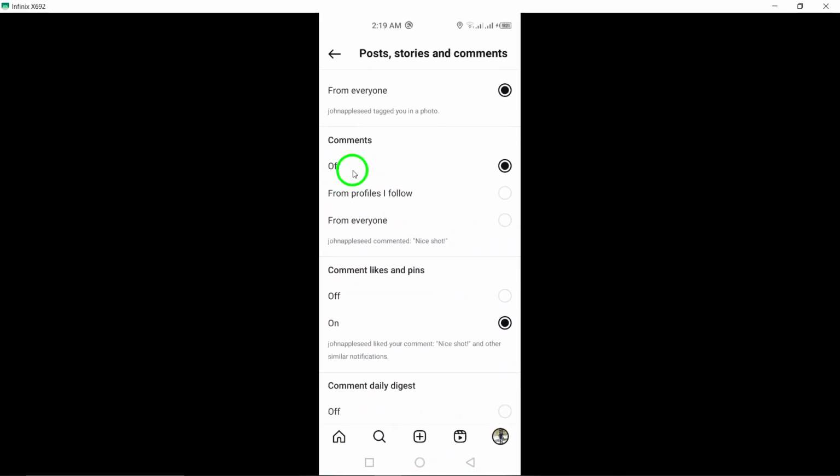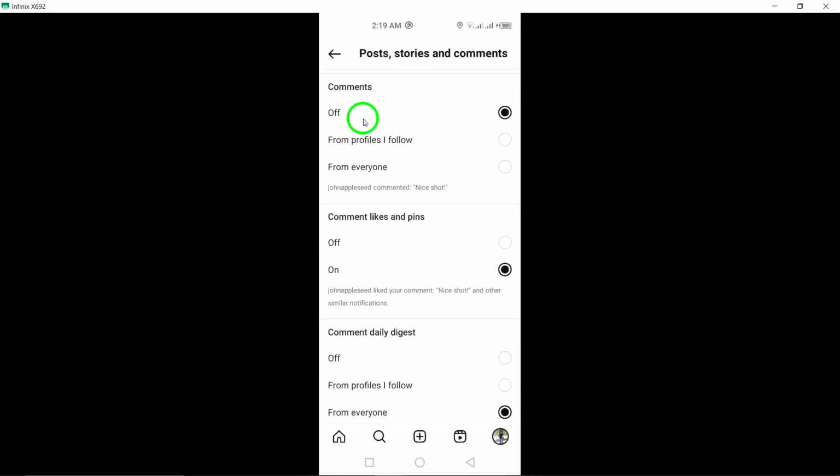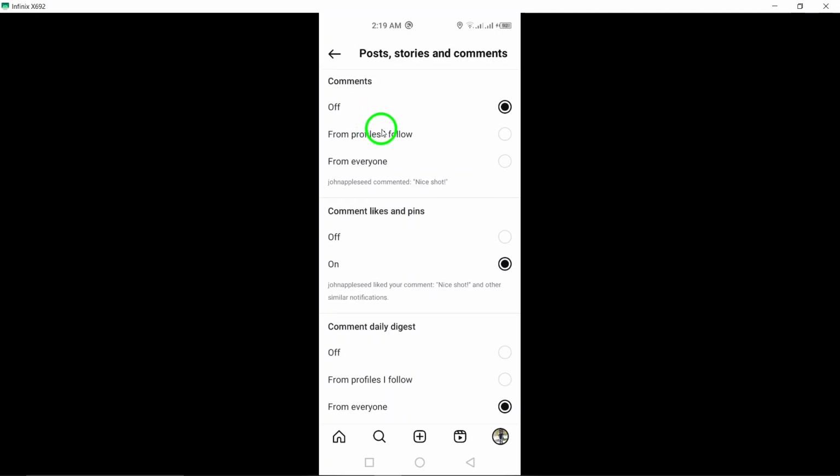And there you go. You've successfully turned off comment notifications on Instagram. Enjoy a more peaceful scrolling experience, free from interruptions.